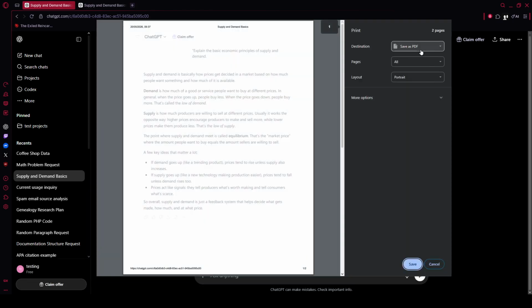Set the destination to save as PDF, set margins to minimum, and enable background graphics so the alternating prompt and reply cards stay readable. Click Save, pick a folder like Downloads, and give it a clear file name. This creates a durable record you can reference or share even if you later delete the original chat.